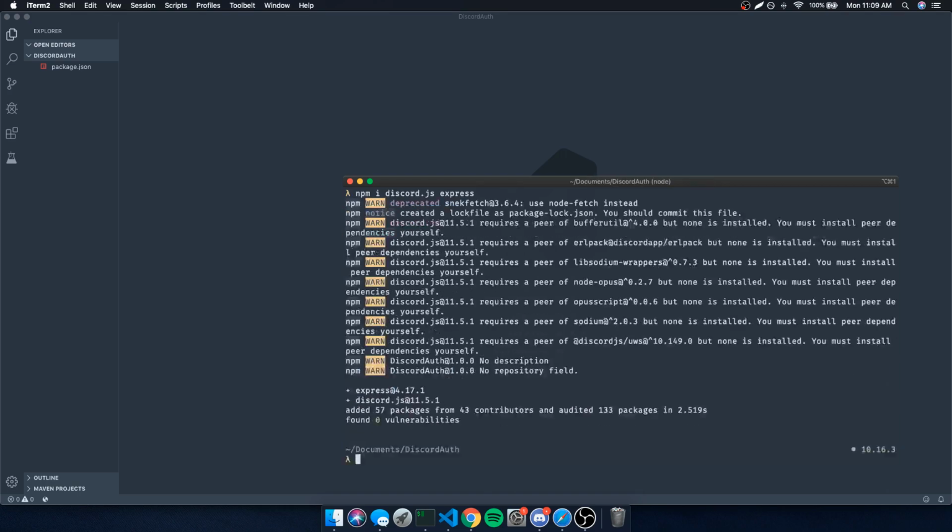Okay. And I might show you guys how to deploy this to Heroku. I'll probably do it in a different video, but for now I just want to focus on the verification system first. Okay, so we have Express and we have Discord. Discord.js is obviously going to be used to interact with the Discord API. Express is a web framework. We're going to be using this to set up endpoints for our users to visit.